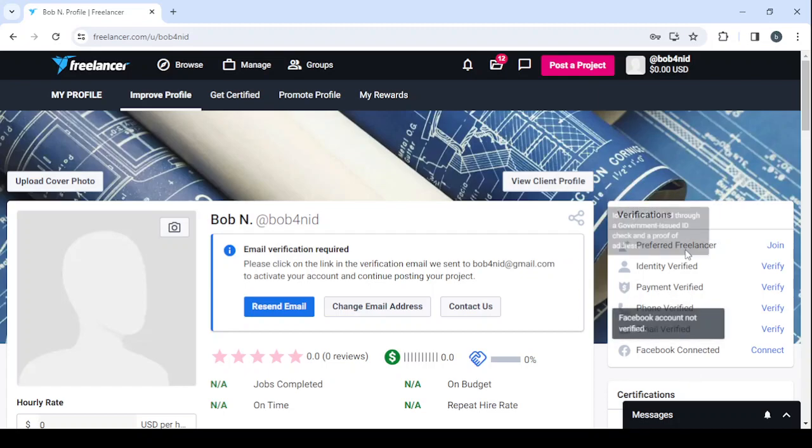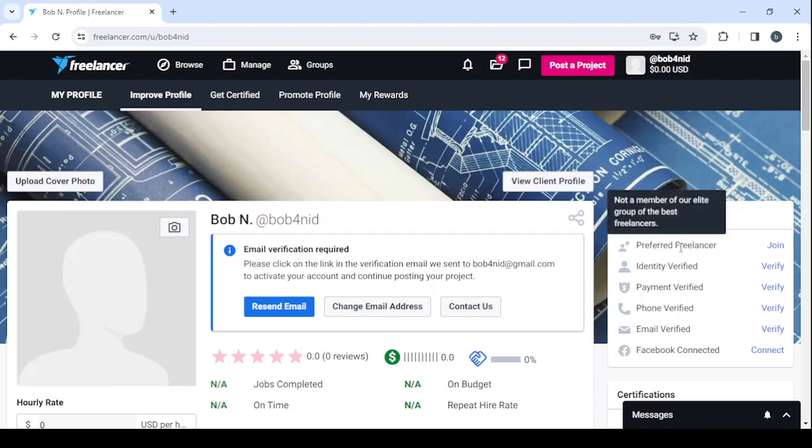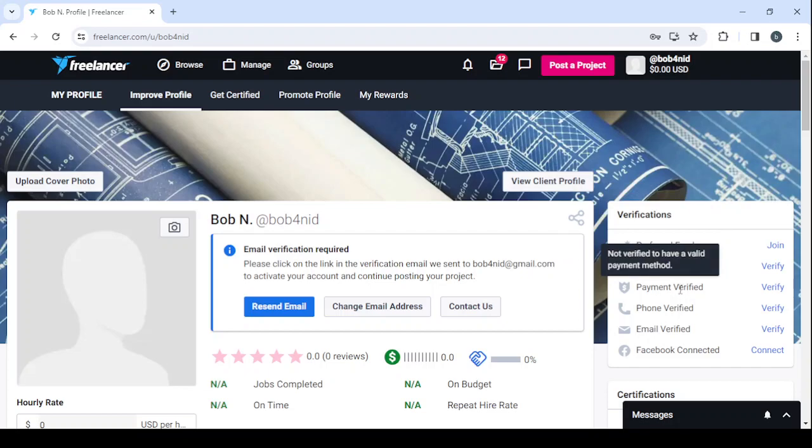So here, make sure to join an elite group of the best freelancers, verify your identity, verify your payment method, verify your phone number, the email, we've talked about it before. And if you have a Facebook account, connect it as well. And if you're wondering why do I need to make all of these verifications, simply guys, these verifications will help you build more trust and credibility with clients. And with more trust comes more clients, and with more clients eventually comes more money.